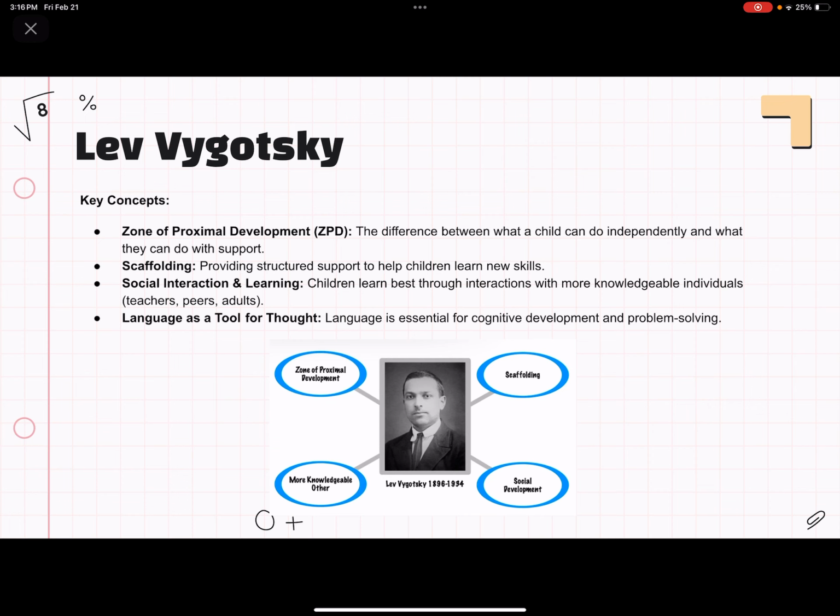Alright, so some key components that are part of Lev Vygotsky's philosophy would be zone of proximal development, which is the difference between what a child can do independently and what they can do with support. His second one would be scaffolding, which is providing structured support to help children learn new skills. Third one is social interaction and learning, which is children learn best through interactions with more knowledgeable individuals like teachers, peers, and adults. Fourth one is language as a tool for thought. Language is essential for cognitive development and problem solving. All of these four are key concepts to which Lev Vygotsky heavily advocated for and is part of his philosophy of teaching.